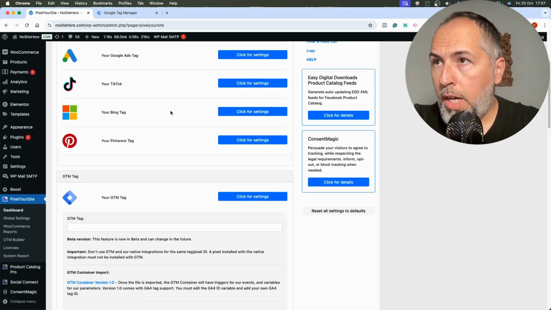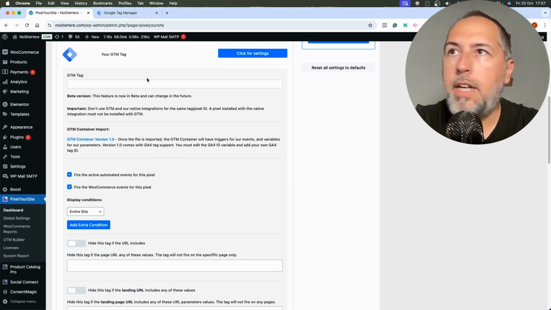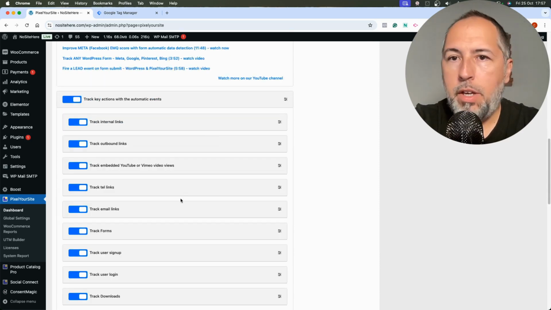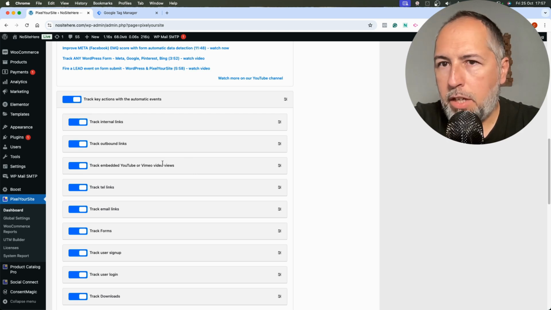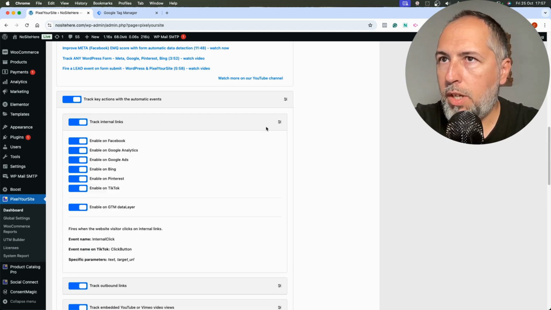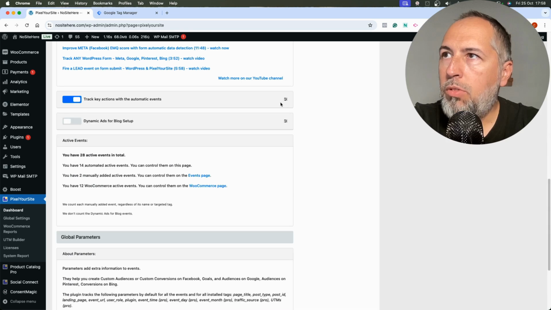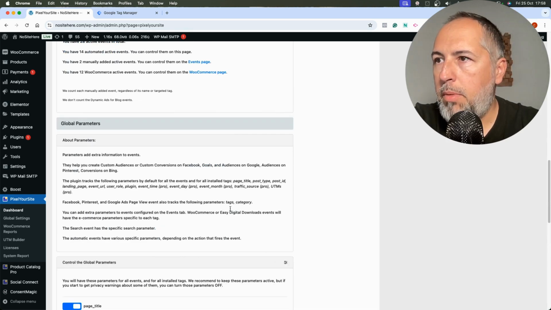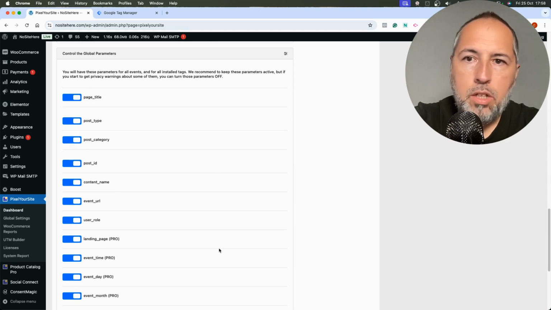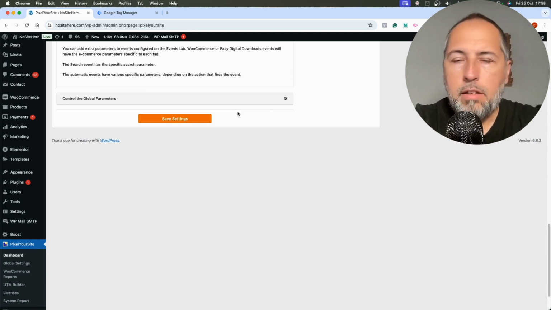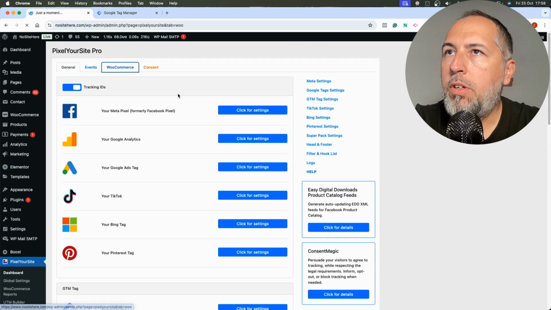Now, what will the data layer have? All our events. These events track important actions on your website. You can see that now we have this enable on GTM data layer option. If you want to remove an event from the data layer, simply disable and save. And we will also send all our parameters. You can see them here. These are the parameters that we track and send now to the data layer and to Google Tag Manager and the tags installed there. We have WooCommerce support, of course.